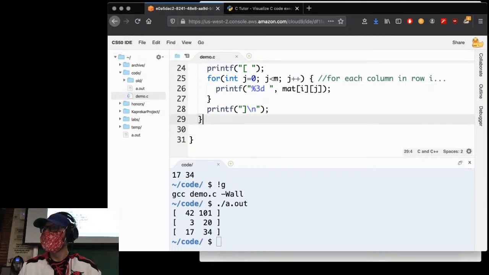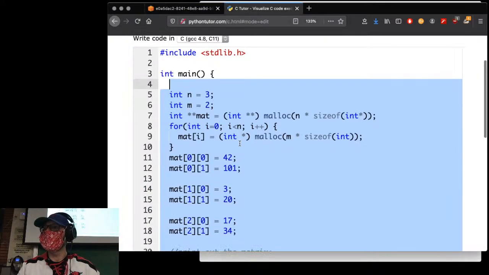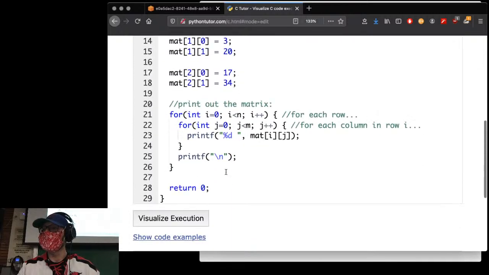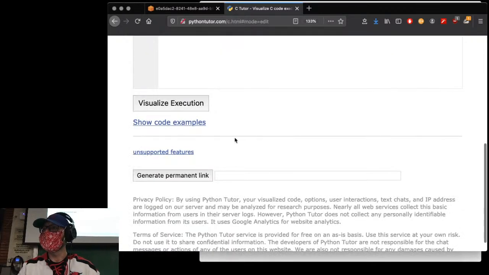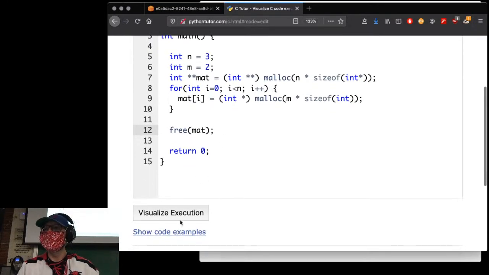All right. One last thing on this, though. What happens when you need to clean up? For this, I will go over here to this visualization. Forget about printing them out. How do I free things up again? Free mat. Okay. Let's visualize this execution and find out what happens here.